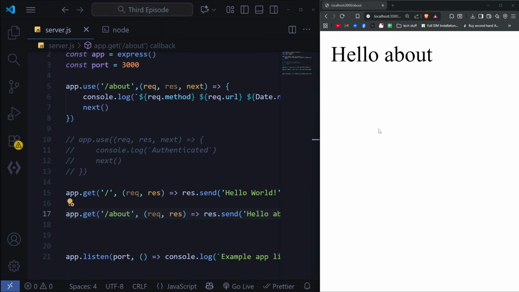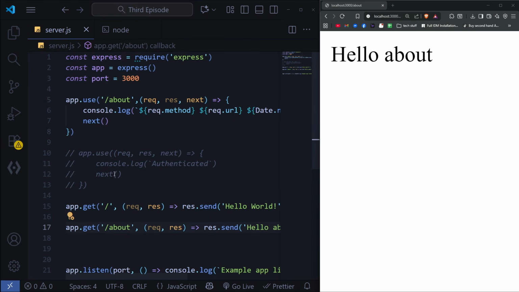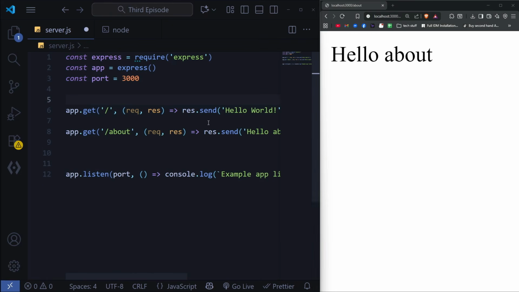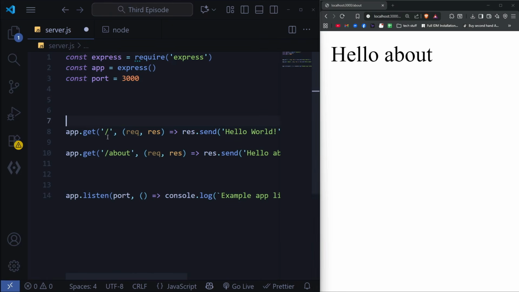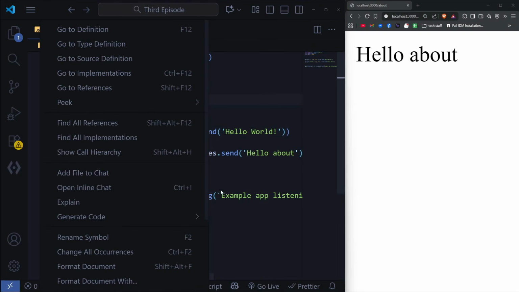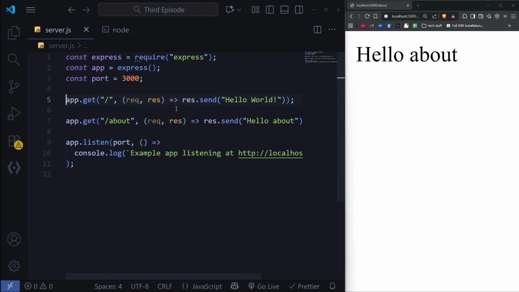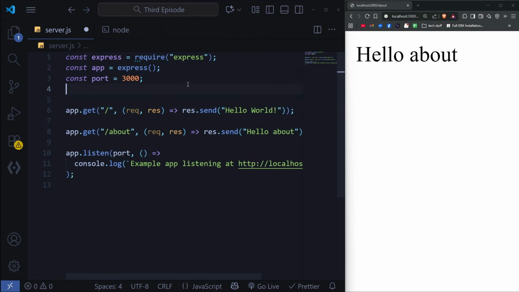Now, another thing that I want to teach you guys is you can also make your own middleware. So here, what I'm going to do is cut everything here, right? And let's focus on these two routes. I'm just going to format the document really quick. Okay, so it was already formatted.